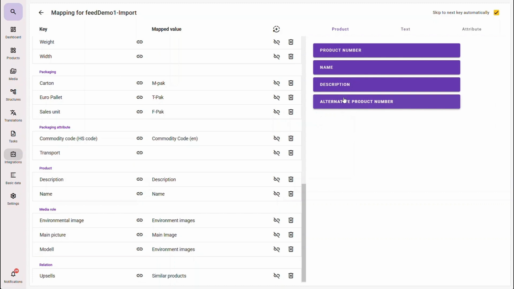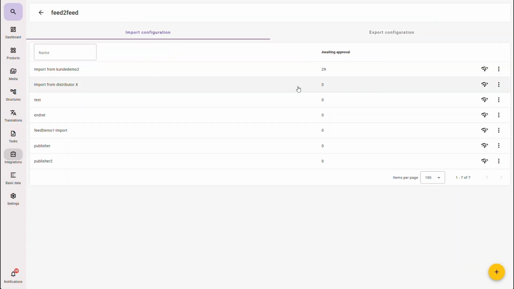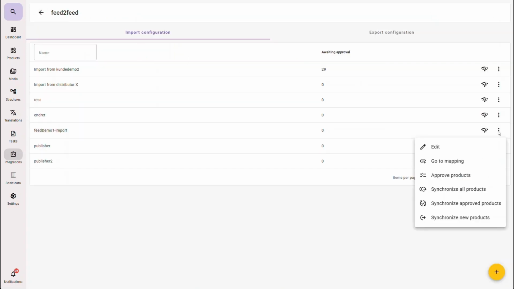When mapping relations between sender and receiver, the receiver will only get related products if those products are included in the synchronization from the sender. If products are not included in the filtered search the sender has set up, they will not appear on the receiver's side.